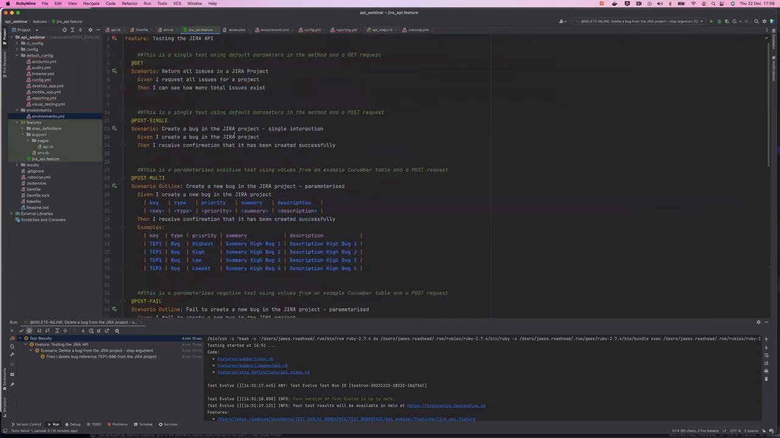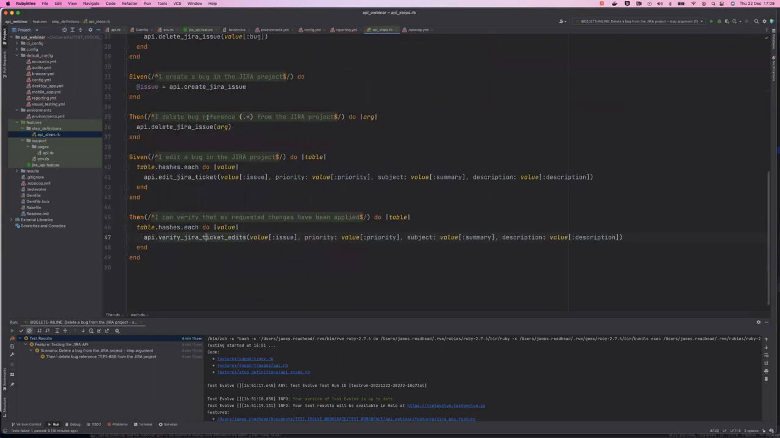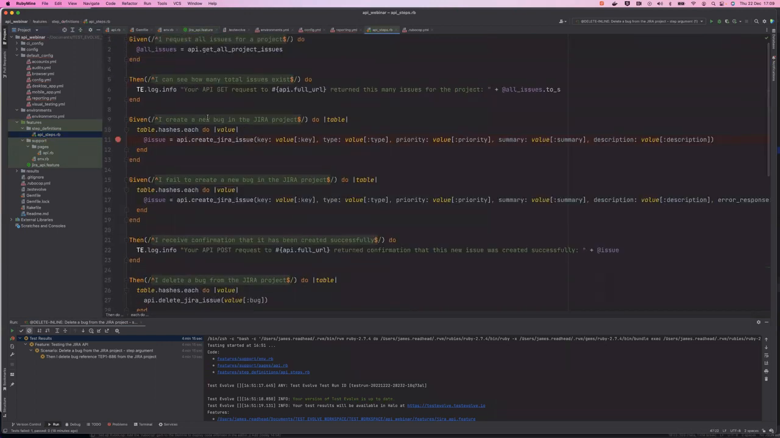Okay. Now, in terms of the methods themselves, we'll look at each one of these one by one. So we'll start with this first one. But I managed to do all of this with a single step definition file as well. So I just have one single API steps step definition file.